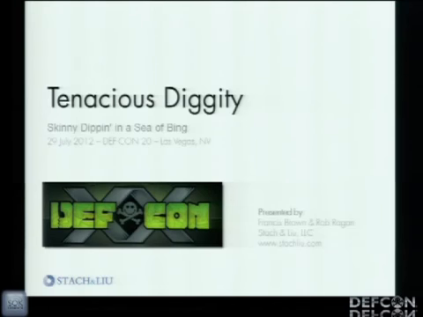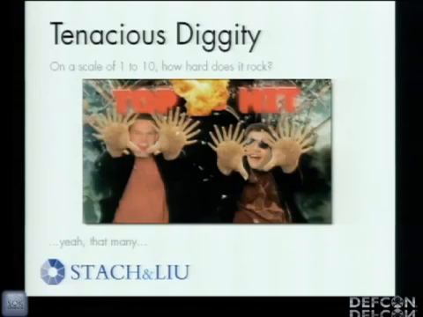Yeah. And this is Tenacious Diggity. If you guys are looking for FX, we pulled a switch with him. We're looking to get all of his fans and make some new fans ourselves. So this is Tenacious Diggity. Ready to rock your socks off? That's how hard it rocks on a scale of 1 to 10.